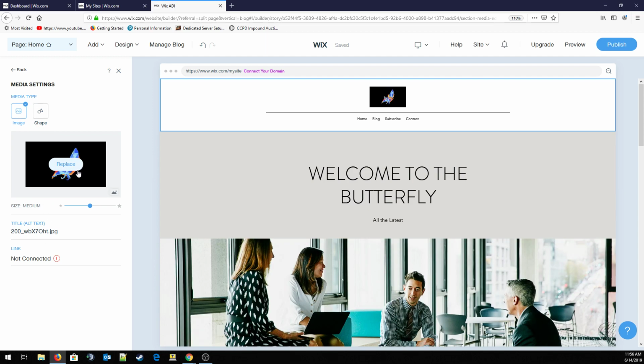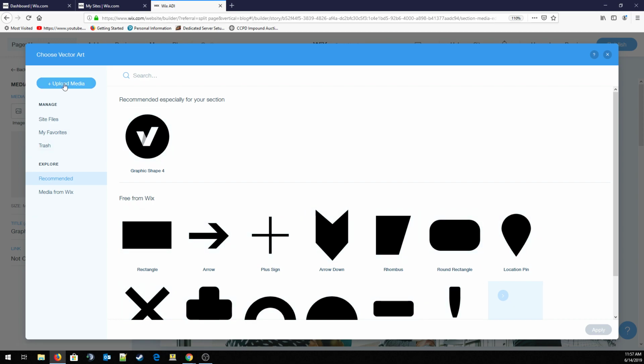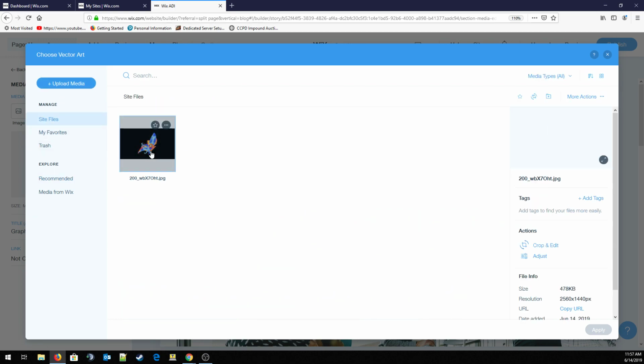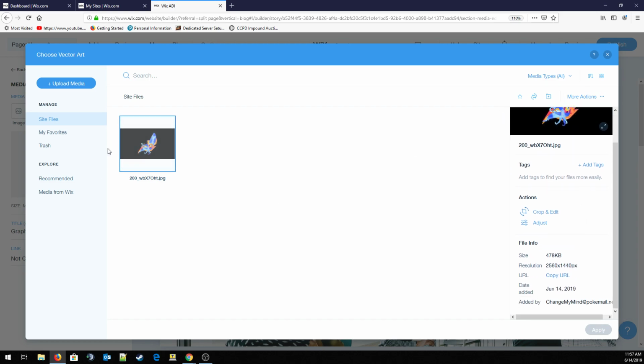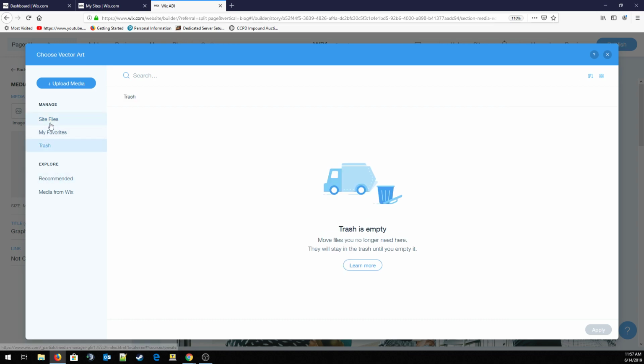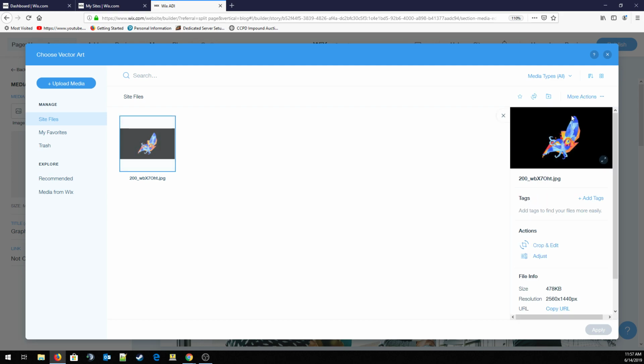I wanted the image, but I wanted the different shape. So replace a shape. Where's the site files? There we go. And then only vector art can be chosen. Okay, that makes sense. So that one's probably rastered, so they can't use this one, unfortunately, for the circle. I mean, we could probably crop and edit it though.